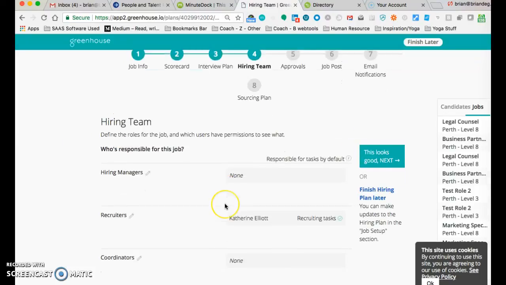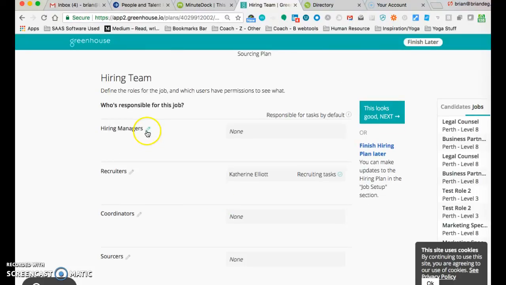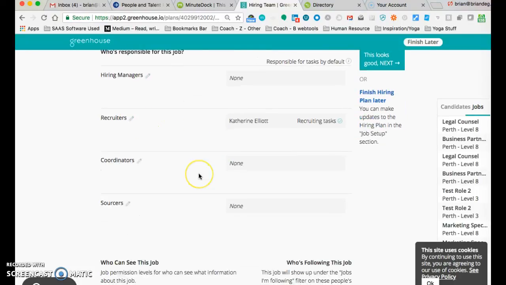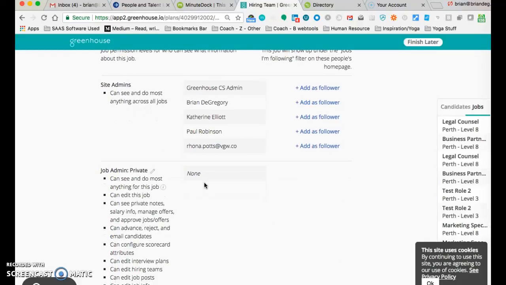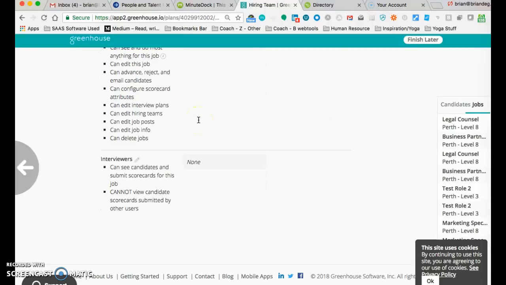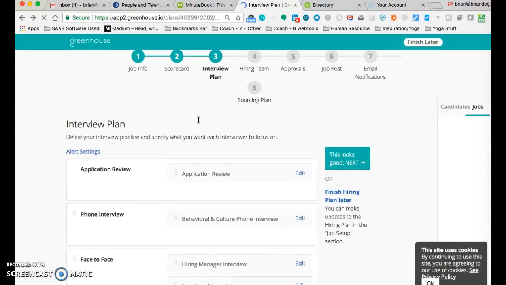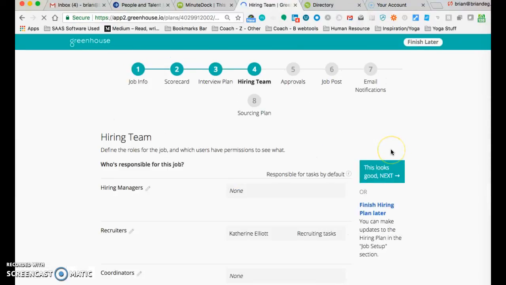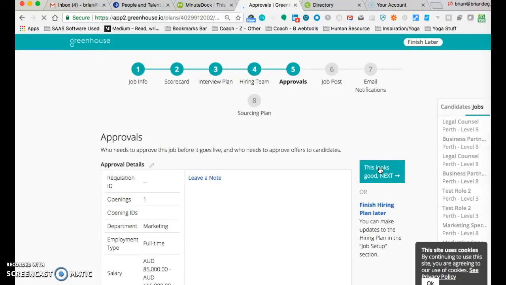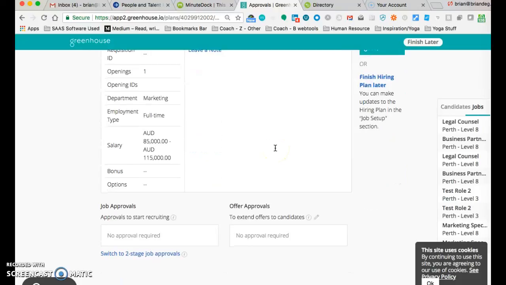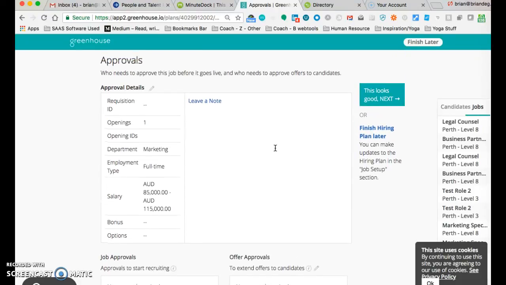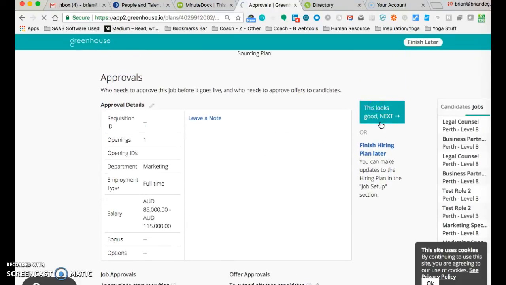So hiring team, pretty simple again. You can select the hiring manager, the recruiter, if there's any coordinators or sourcers, and this just gives you a description of what it is. I'll just jump back a screen, but I'm just going to leave that blank. Approvals, we've already talked about that. No approvals here at the moment, so I'm just going to hit good.